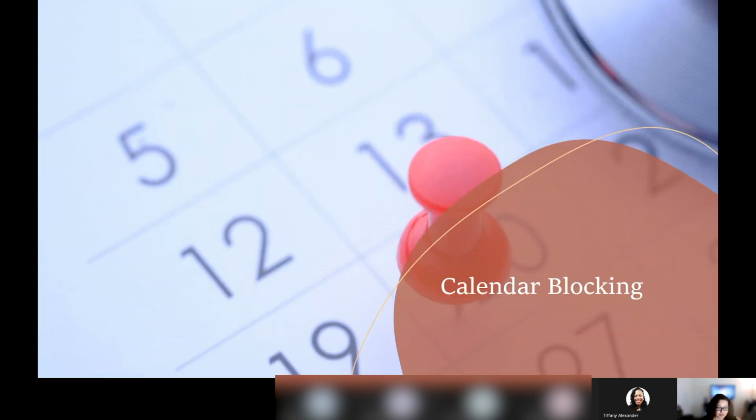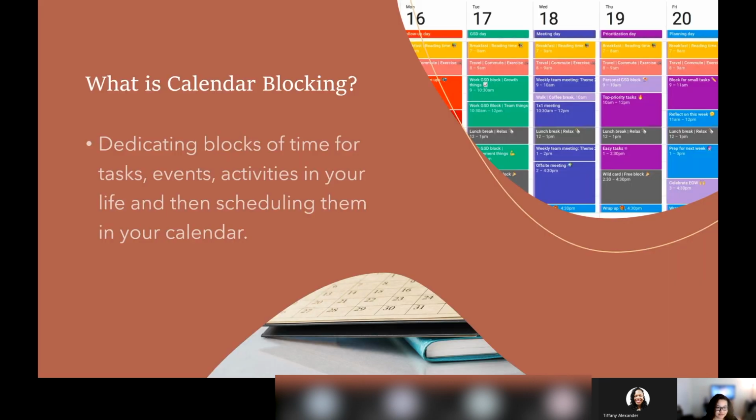So first, we're going to talk about calendar blocking. What is calendar blocking? Calendar blocking is when you dedicate blocks of your time for tasks, events, activities that are in your life, and then you schedule them with your calendar. So this is different from time blocking. Time blocking would just be taking time out of your day for your tasks and events and activities in your life and planning that way. What makes it different from calendar blocking is you take those blocks of time and you put it on your calendar. So the same, but slightly different. So from now on, I'm going to call it calendar blocking.